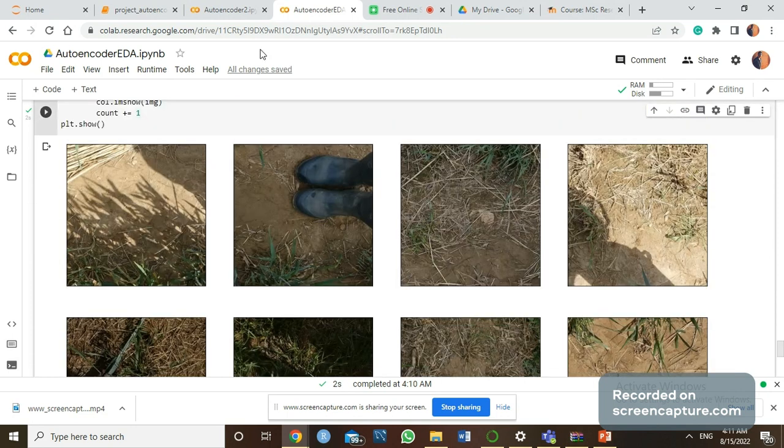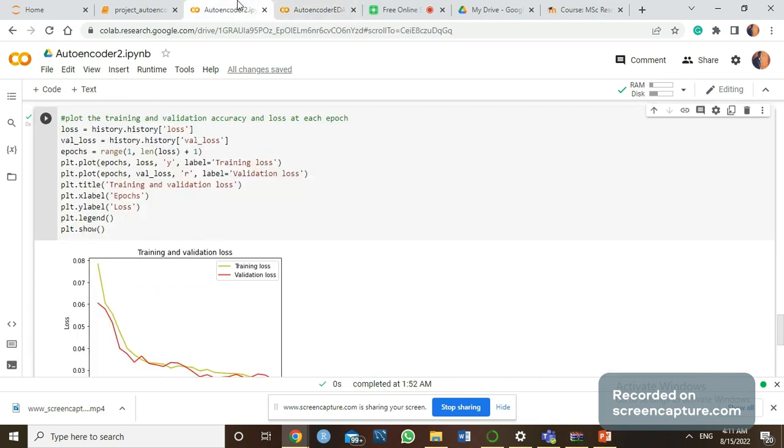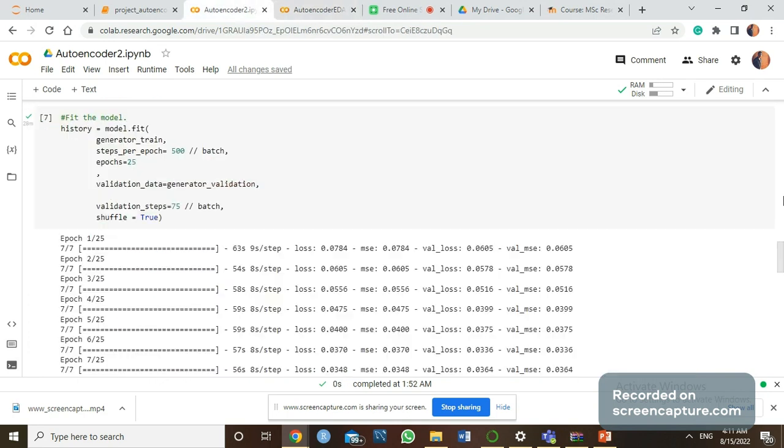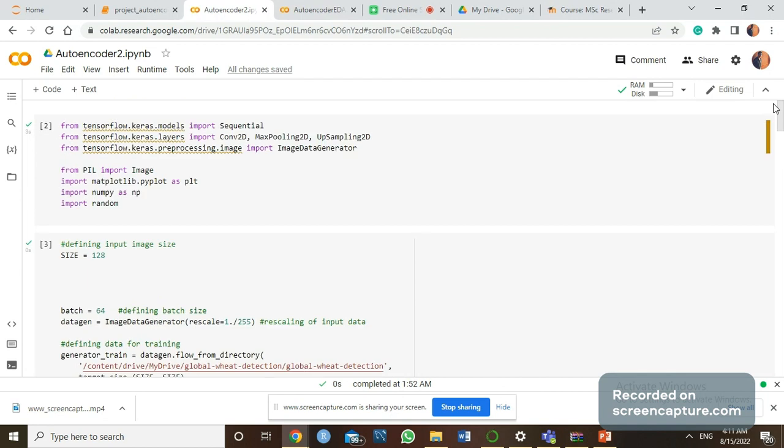Now we're gonna build the autoencoder neural network to train the model. So before that, we're gonna try to import some libraries such as Keras, TensorFlow, PIL, and Random.